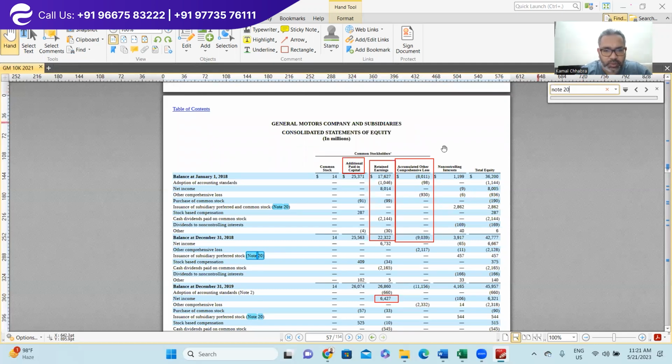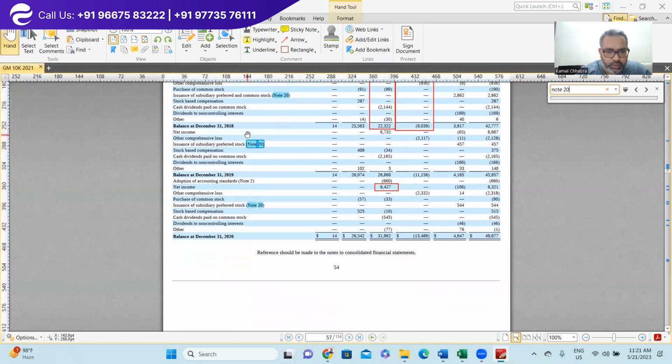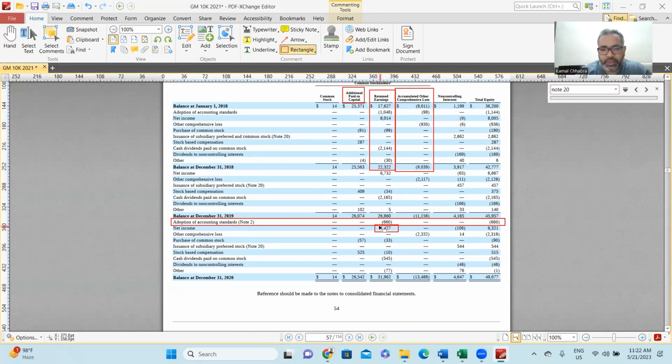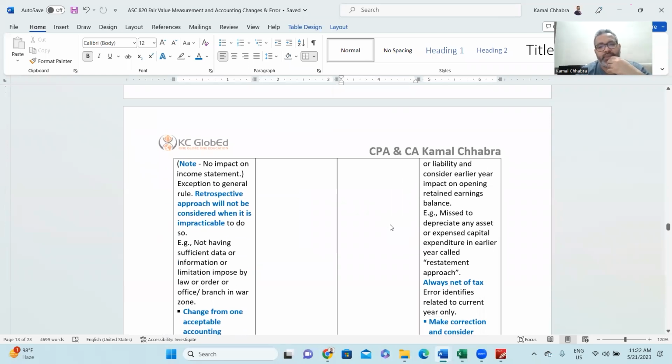So this is your note number 20. Here you will see the adoption of new accounting standard impact. You see retained earnings, and the impact is on opening retained earnings of $660 million. That's how you need to reflect it in the financial statement. No impact on income statement.